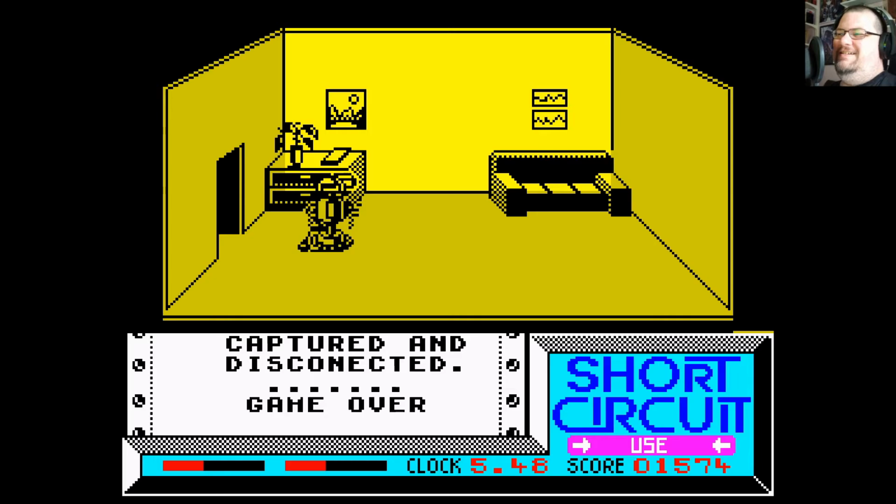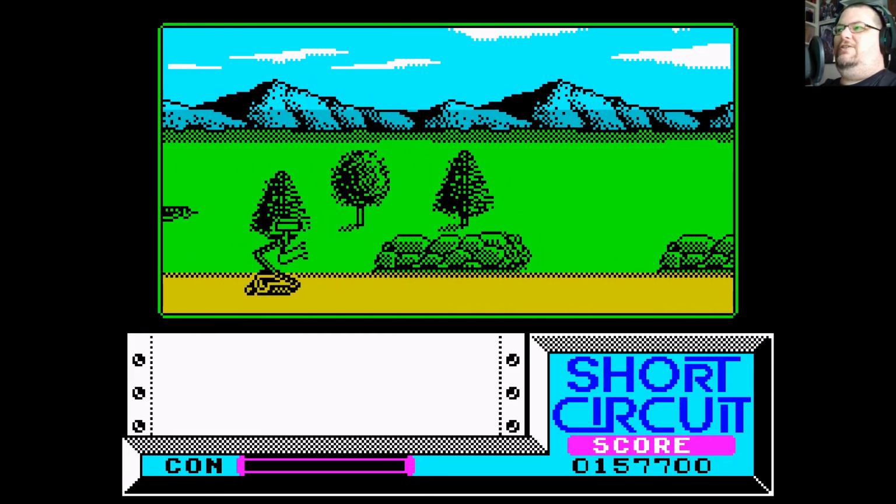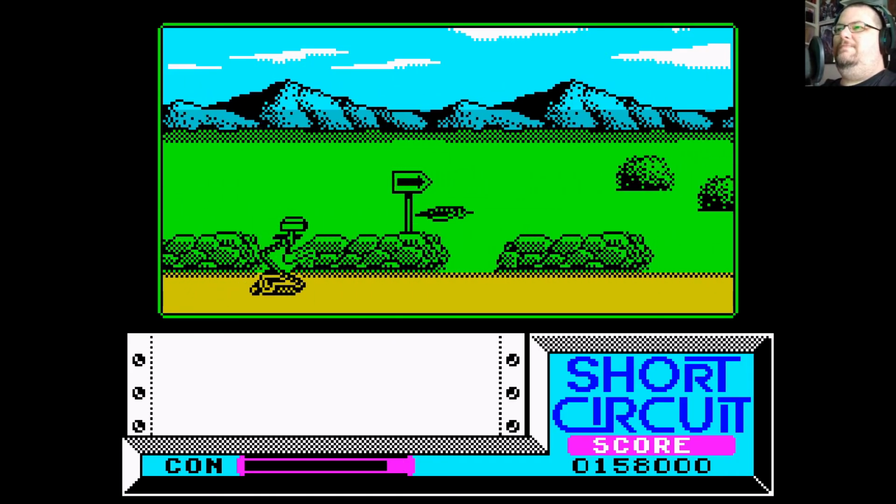Oh dear. Number 5 has been captured and disconnected. Game over. And no means of escaping that. No save game system. I guess you've just got to know that's there. Well, that appears to be the end of our short circuit adventure. What we can do though is move on to the second section, which it does so automatically even though you lose.